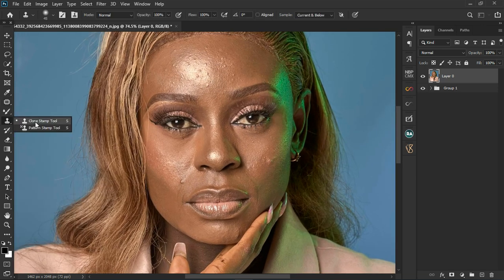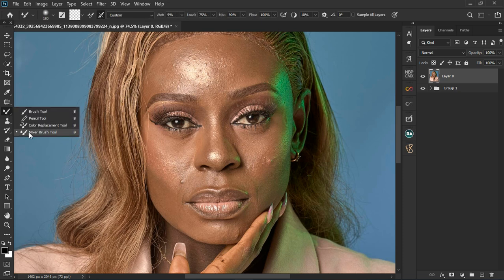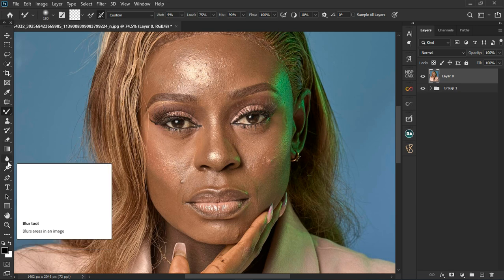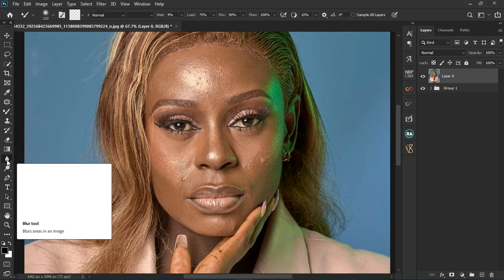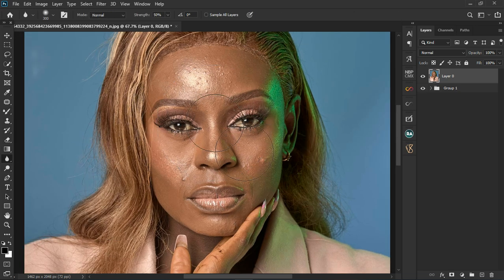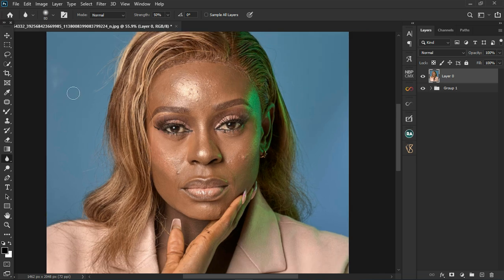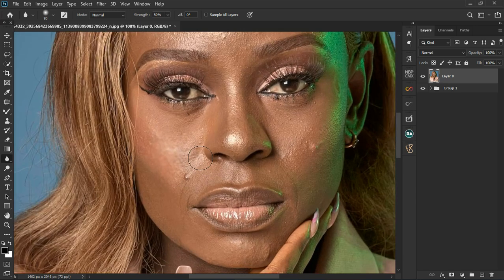Now I've talked about the clone stamp tool and the mixer brush tool. Okay, I'm going to talk about that later. Now let's move further to the blur tool. The blur tool is used in blurring the background or blurring a specific part. Let's take for instance, I want to blur the skin texture. I can just keep dragging over it and you can see the blur effect. You can blur anywhere.